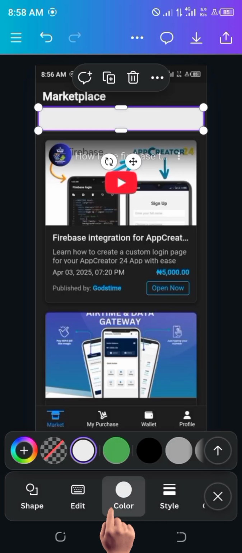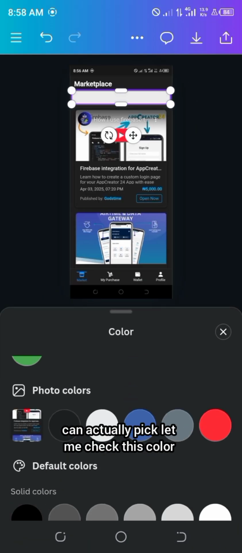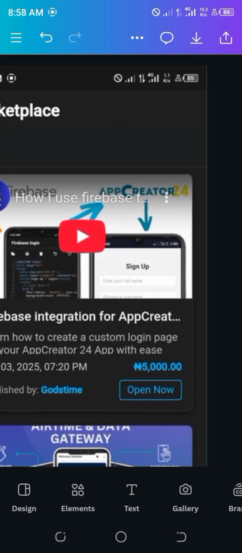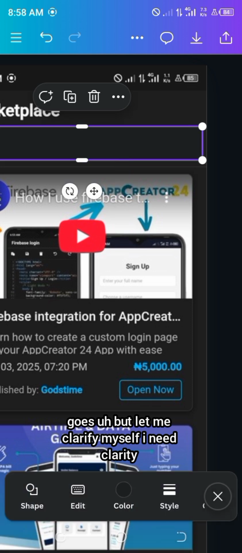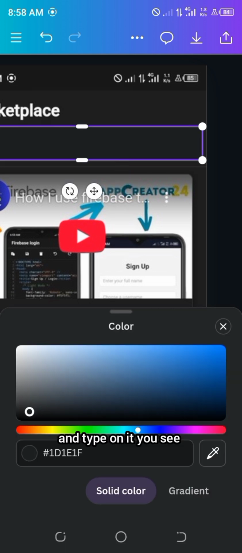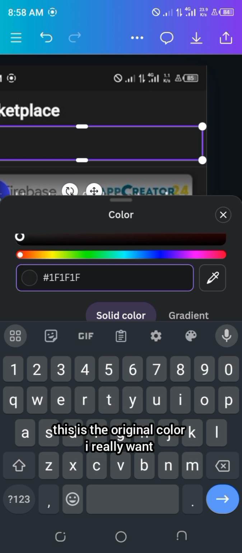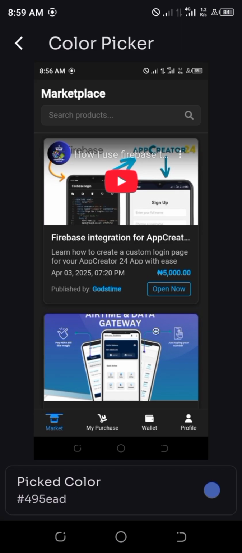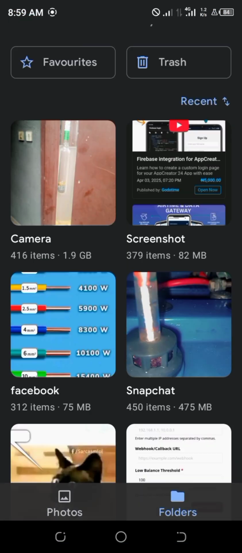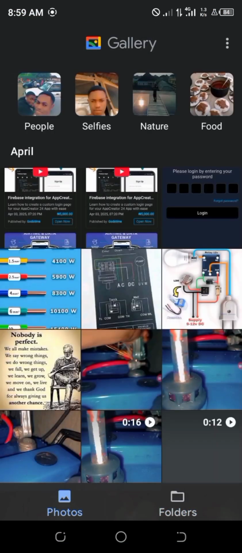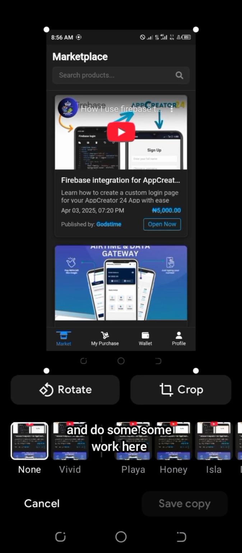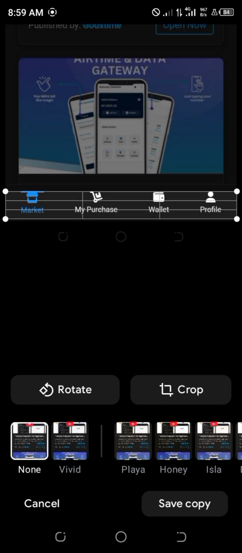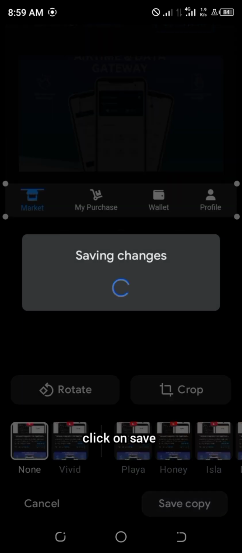I can still pick a color here. Let me show you. Click on this and you'll see colors you can actually pick. Let me check this color. Oh, okay, this color goes well, but let me clarify myself. I need clarity and to type on it. You see, this is the original color I actually want. So what I actually need now is to add our icons here. Come back here and do some work. This is where we will pick our icons. All right, and click on save.